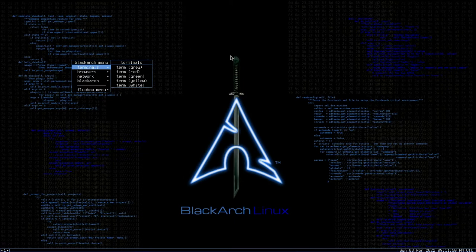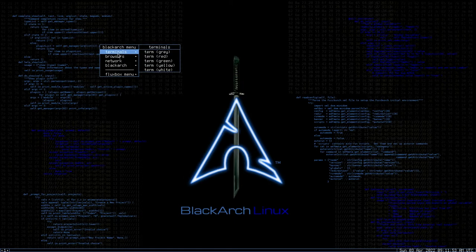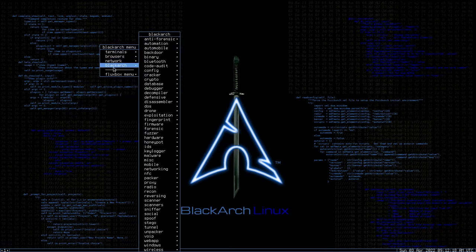Then, if you want to run a terminal, it's right here. You can choose the color that you want for your own pleasure. We have gray, red, green, yellow, white. Then browsers here, we have Firefox and Chrome if you want to surf the web. Network here, we have Wi-Fi Radar Toolkit if you want to connect to a wireless network. The BlackArch Linux repository is here now, with everything that you need. All the tools, Metasploit framework, nmap, OWASP ZAP, all the tools that you're familiar with, they're all here.